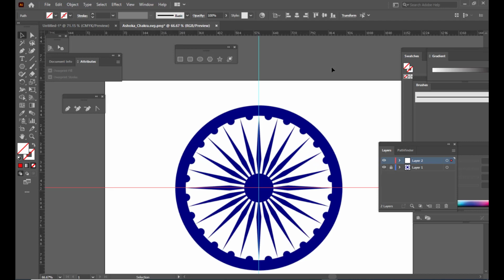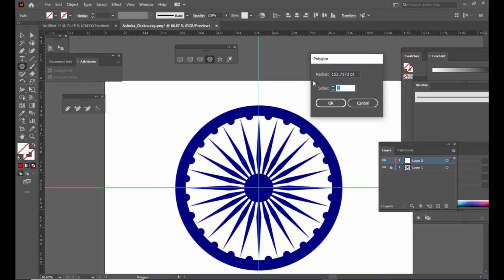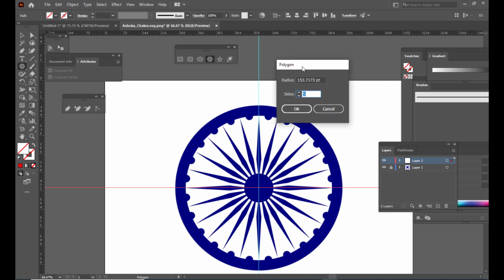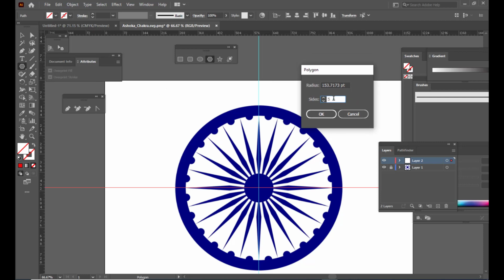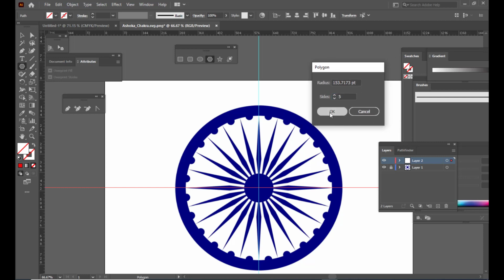We'll start with these spikes. The spikes which are inside the wheel are 24. There are 24 spikes. So first we will create one single spike, and then we will duplicate it. So I will be selecting this polygon tool, and just click on your document. You can see here sides are 5. We need to keep 5 sides for the polygon, and simply click OK.